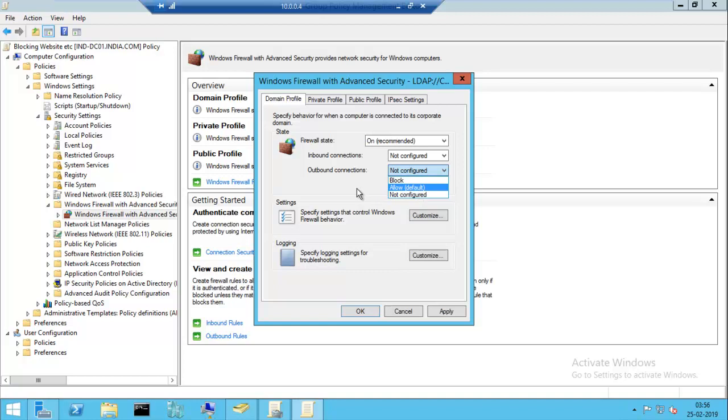So which means if the outbound connection is allowed by default, it will make a stateful firewall. If the connection is allowed to Facebook or Google, then even if your firewall is on, it will make a connection and you will get the response from the other website, and the user will be able to open the website on their computer.